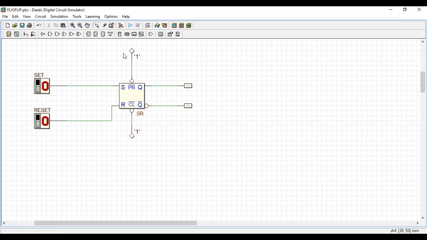So I cannot change this. This is all the time logic 1. If I connect 0, what happens? That will be inverted by this bubble and become 1, so I'm switching on the preset. So now you can help me.